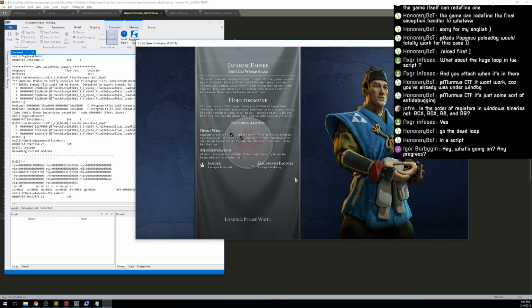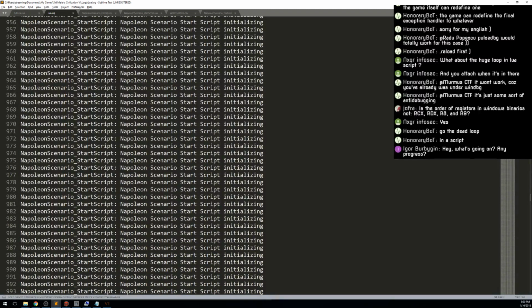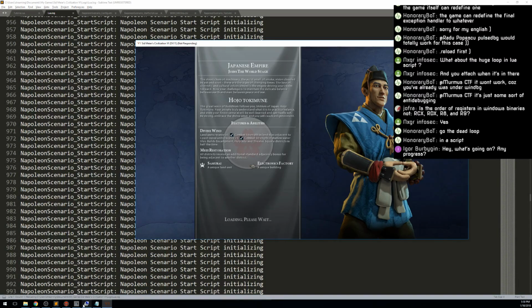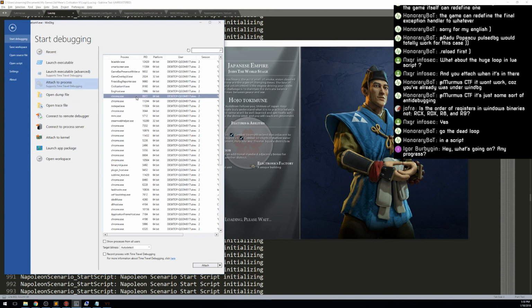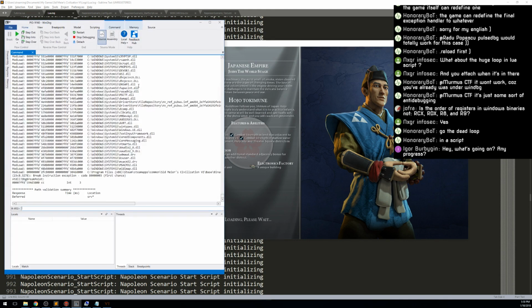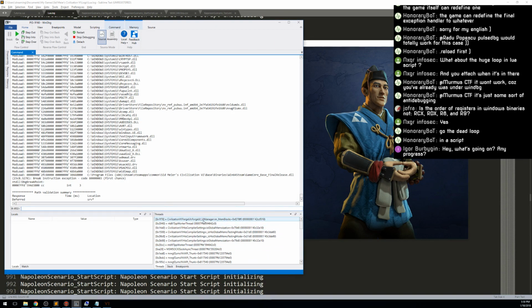So this looks promising. Let's load. Yeah, look at that. It is infinitely initializing. So we're just sitting there spinning. If we attach to it, we're broken in. What's going on here? So these are all our threads. Which of them do we care about?